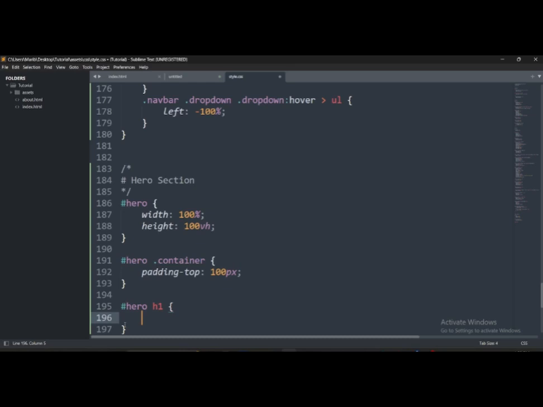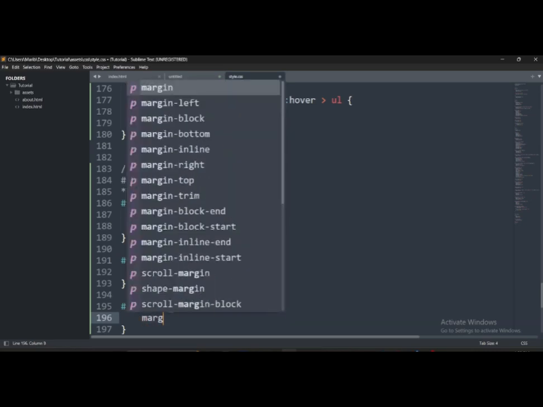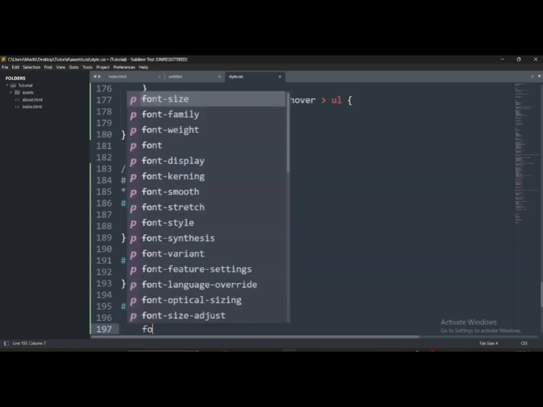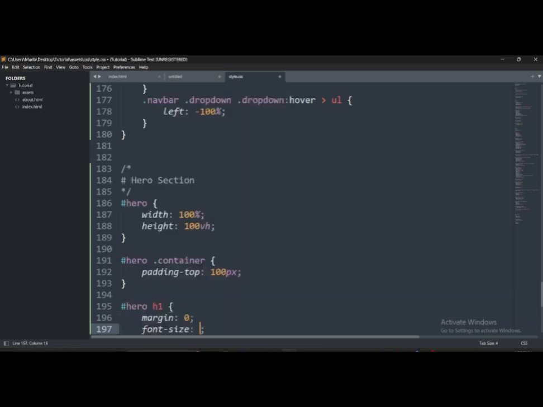So here I'm referencing all of these with IDs. Only these come to the class. The others here are with IDs. I'm referencing them by their ID. So I'm going to define a margin for my H1. And I'm going to put the margin at 0 for now. I would say the font size for my H1 should be 45 pixels.